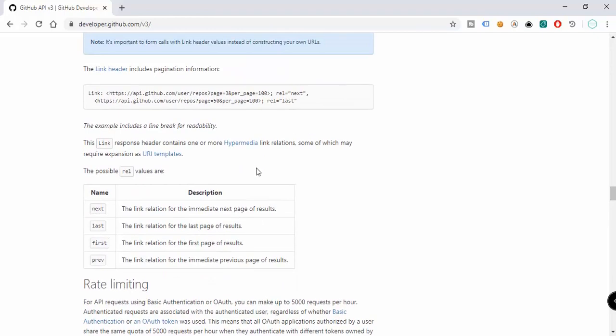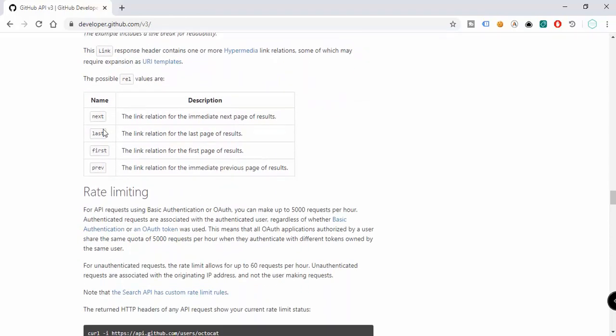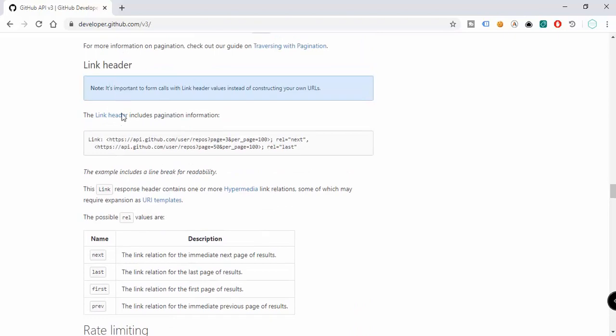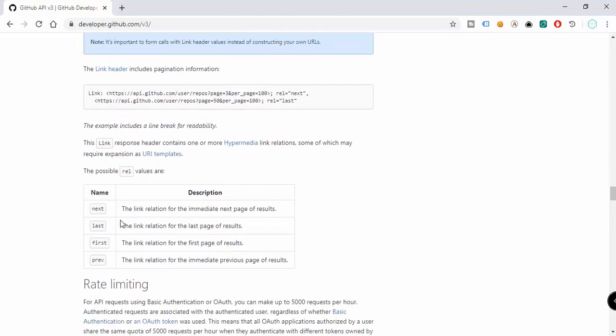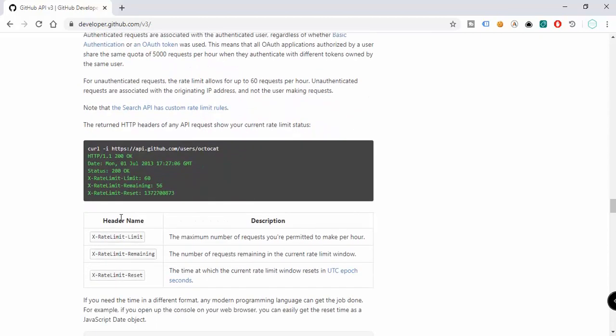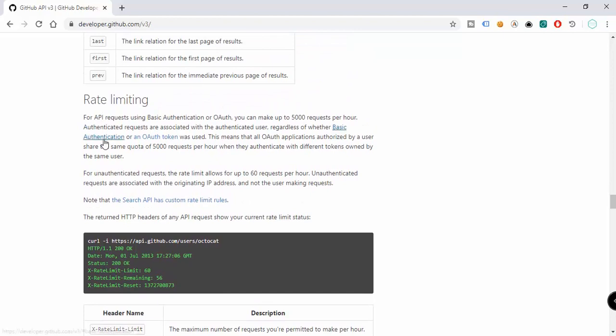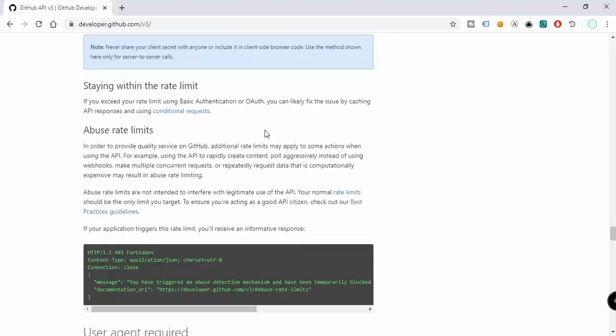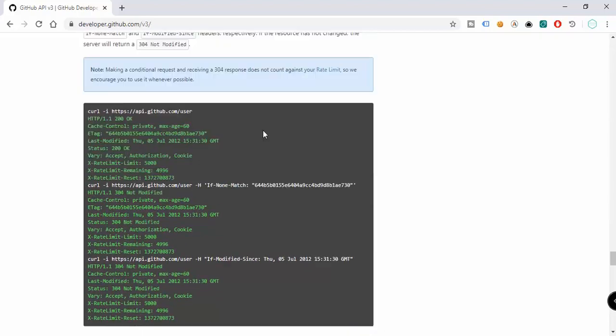We also have this link header. If we want that, we can also implement it into our PHP REST API. And then we can also limit requests to our API. Here, as you can see, they have a limit of 5,000 requests per hour. So we can also do that if we want to limit access to our API.